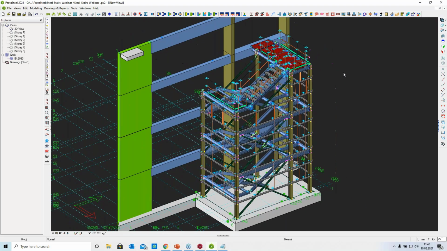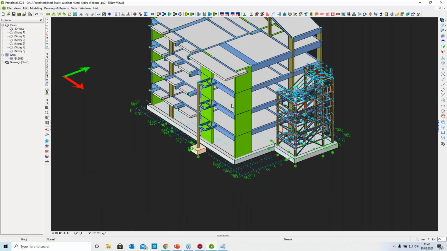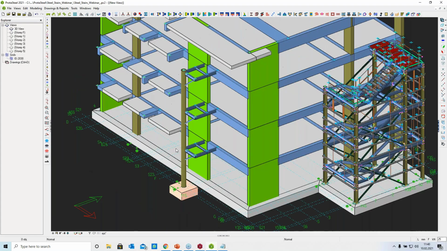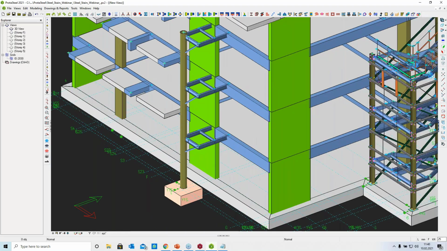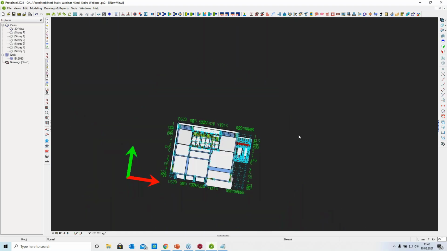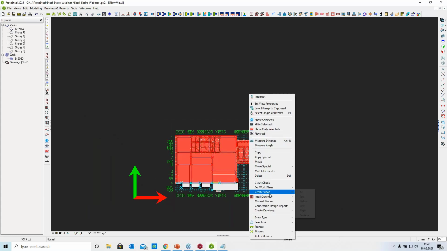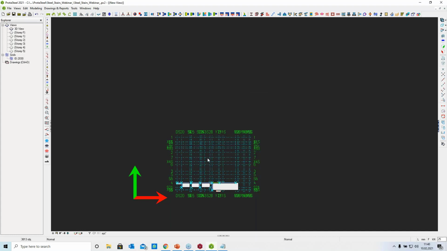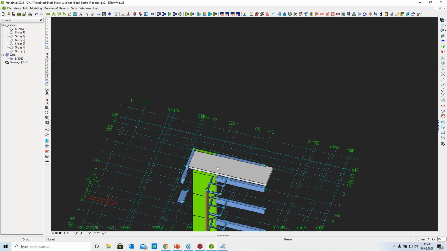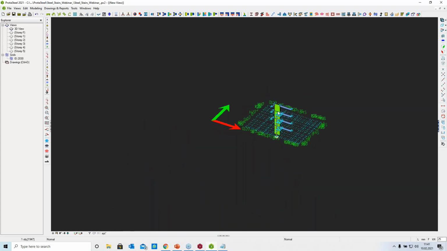So let's show all members, and we have spiral stairs here. I mean, we will create spiral stairs. In this case, I will hide the unnecessary elements by switching to the top view. So let's hide these members in the view. Maybe this slab might also be hidden in the 3D view.